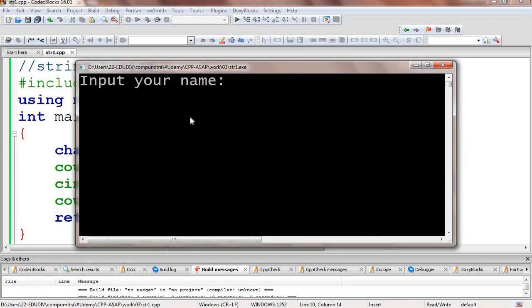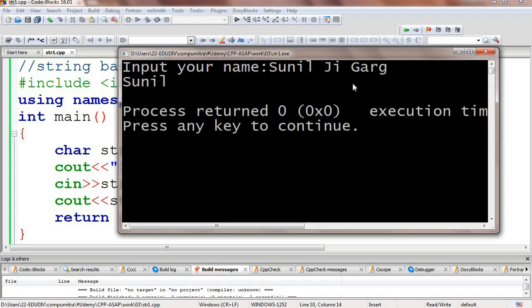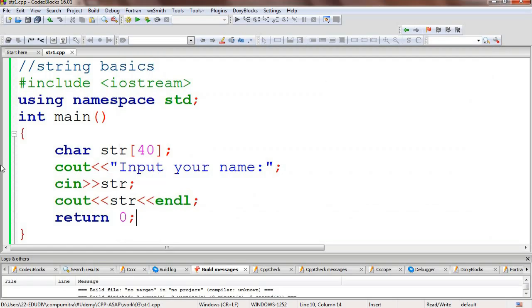If this runs well, so this has come, input your name. Suppose now I input my full name. Okay. It has shown only my first name. There must be a reason there. Let us try to understand that reason. See, we have taken this name using cin, and cin has a property that it collects only till the first white space, right?